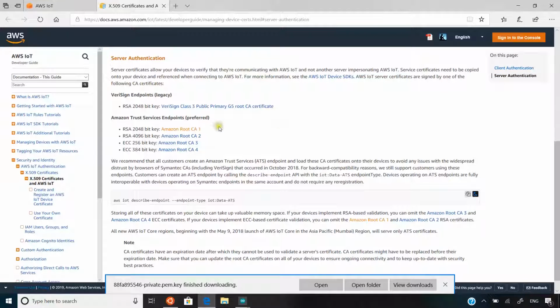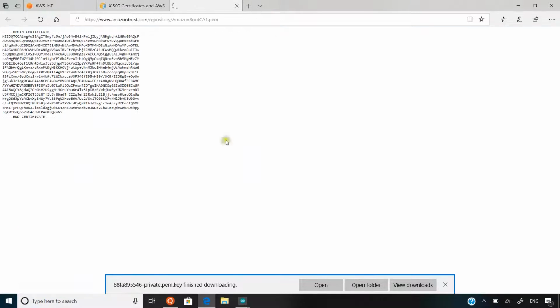So this will take you to the other page, and there are 4 possible encryption keys. You can take the first one. Based on your need, you may choose any one, but I would like to go with the first one, the Amazon Root CA 1. Click on that.